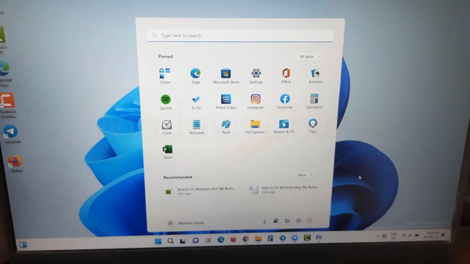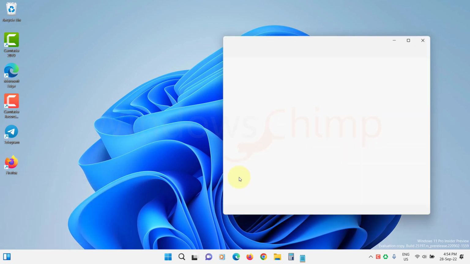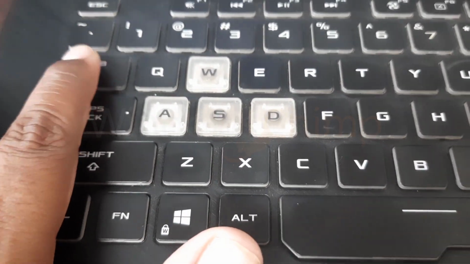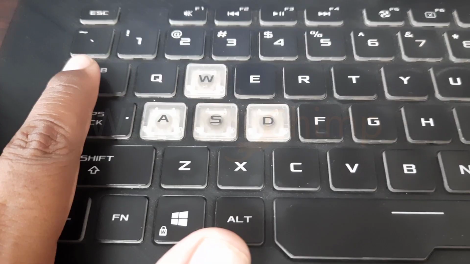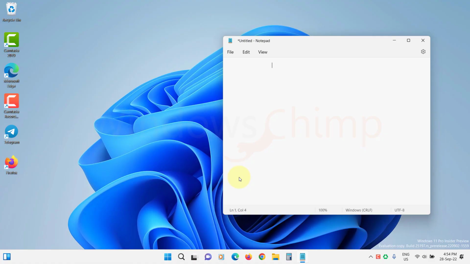Now let's check the Tab key. Open Notepad and press the Tab key. If the cursor is moving, the Tab button is working. If it is not, the Tab button is faulty. If your keyboard buttons are clogged with dust, they won't work correctly. So you can use a brush to clean the dust on your keyboard and then try.